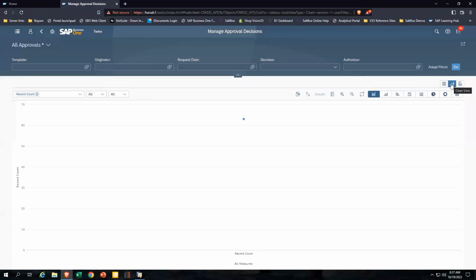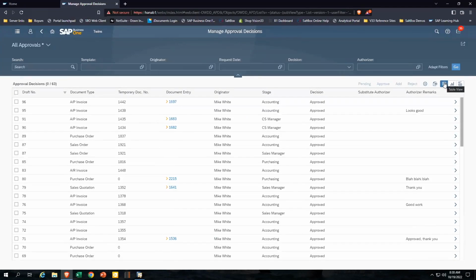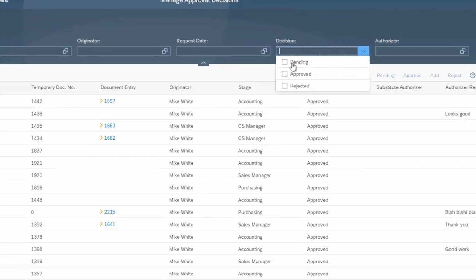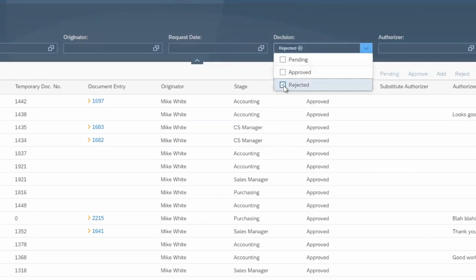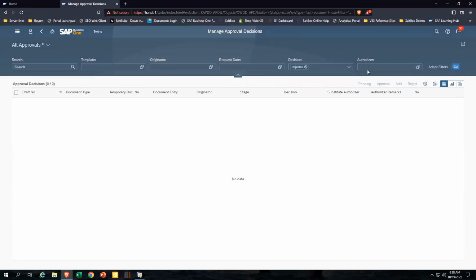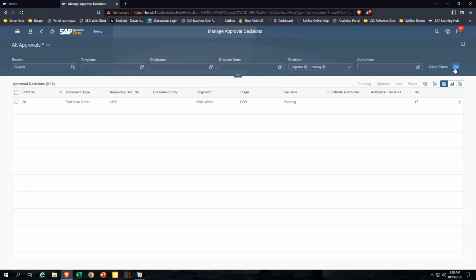I can switch to a graph here, which basically just shows me a record count of approvals. But again, I can tailor that, change that information. And then lastly, I get to my report. This is my grid report that shows me all my approvals. Now I can come in here and say, just show me my rejected approvals. I just want to focus on those. In that case, there weren't any, or any pending. Do I have any rejected or pending approvals that I need to deal with? In this case here, I've got one. I've got a purchase order that's pending approval.